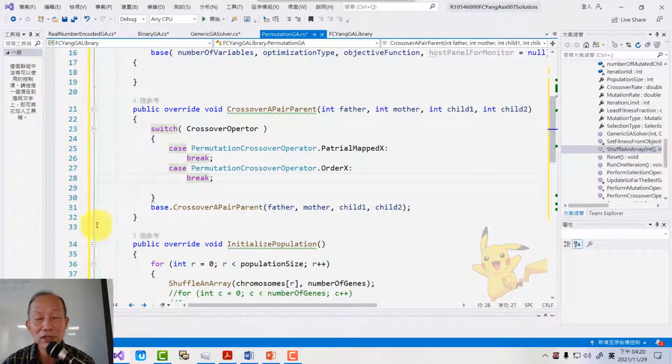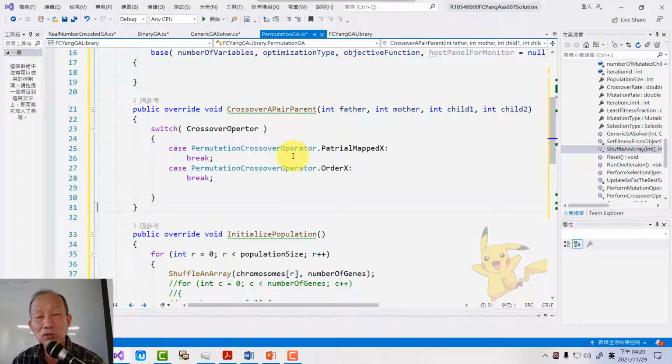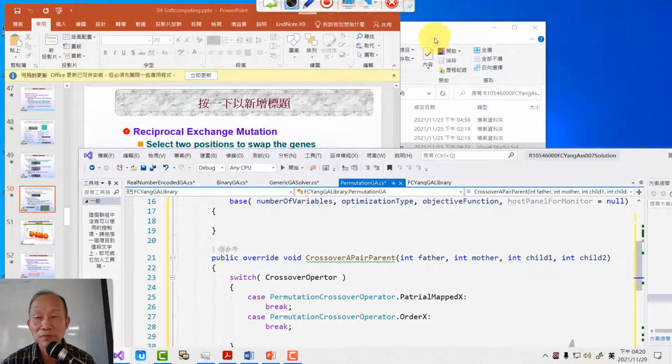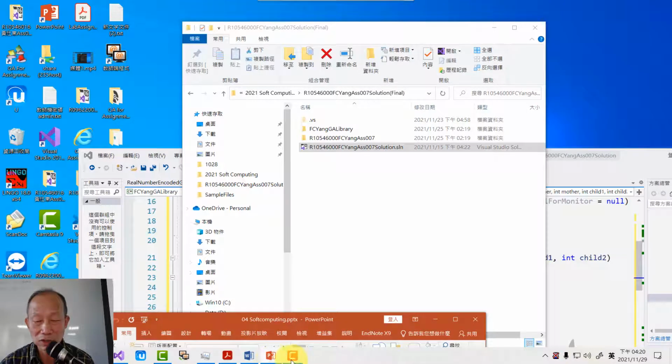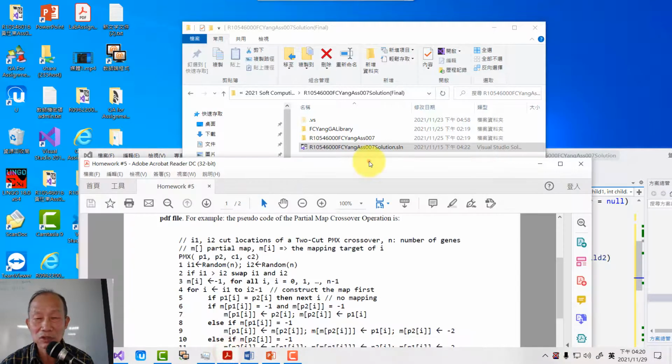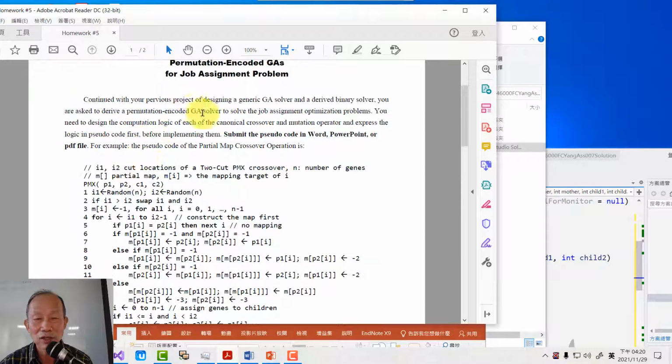And now, I ask you guys, if you want to implement a crossover, you need to design the computational logic first, and then write it down as a pseudocode, and then submit it to me, submit it to the assignment. Okay, so prepare, submit the pseudocode in Word or PowerPoint or PDF file is okay. Anyway, you need to design your computational logic.